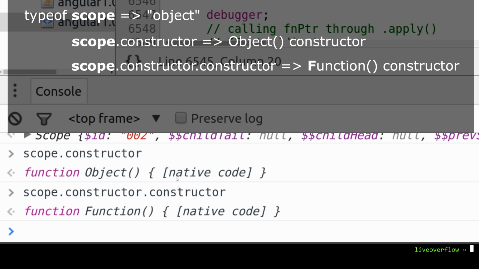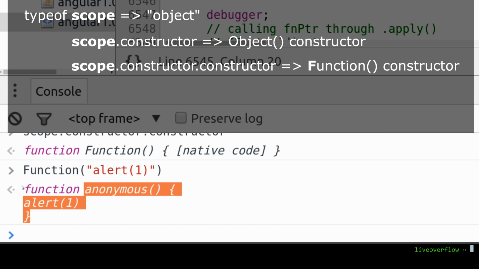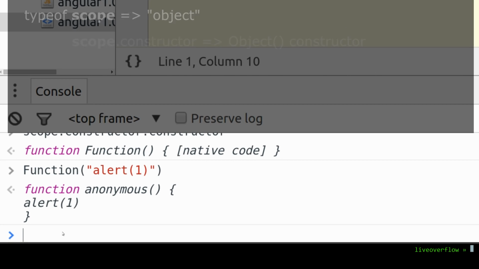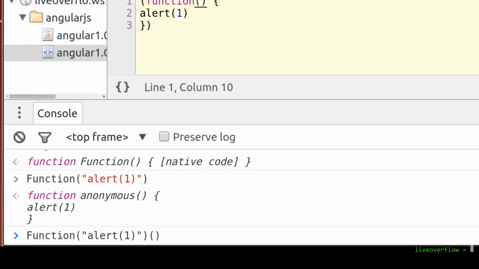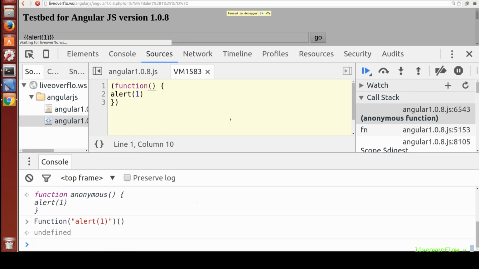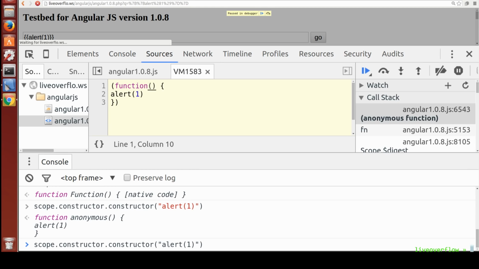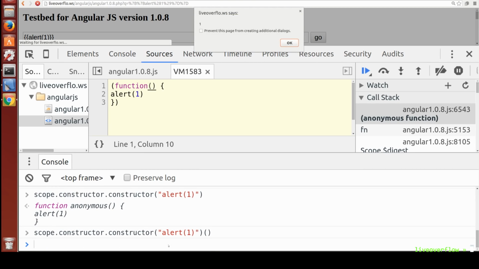The constructor of a function constructor is again the function constructor. And we have just learned what the function constructor can do from getterFN. We can create an arbitrary JavaScript function. So for example, we can create a function containing the code alert(1). The constructor created now a new JavaScript function. And then we can call this function by adding parentheses and get an alert. So because we can get the function constructor from the scope by using constructor two times, we should be able to create a function with alert and execute that. At least it seems to work in the console.